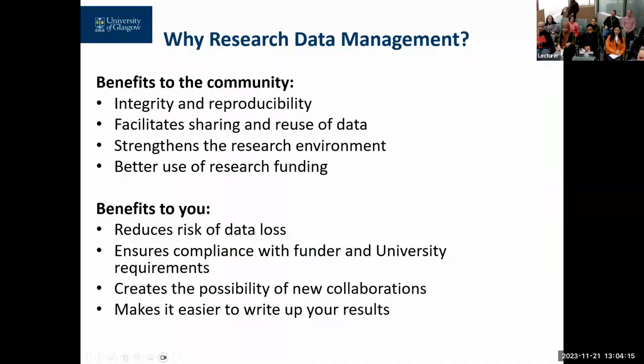So what are the benefits of good research data management? You should be able to minimize that with more. I think. A high video panel. I'll have something.